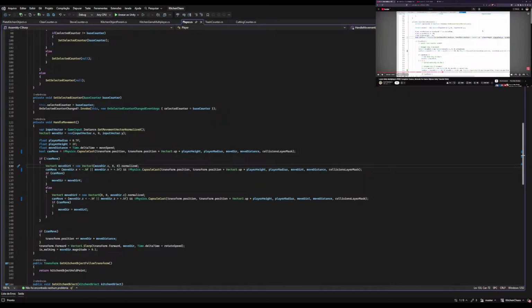Then we just need to modify the parameters. Let's use this one, version 6. The first parameter is the center, so let's use transform.position. Then the half extents. For this one, let's use Vector3.one.